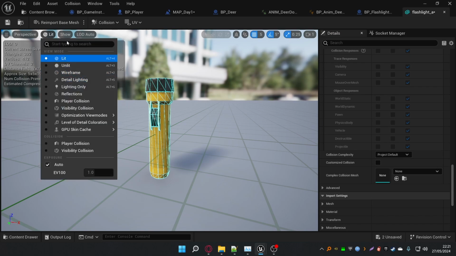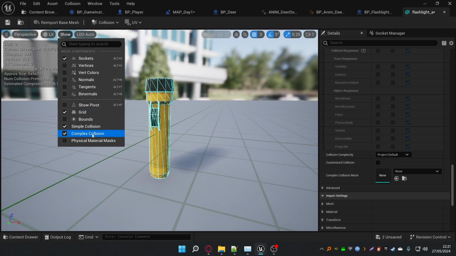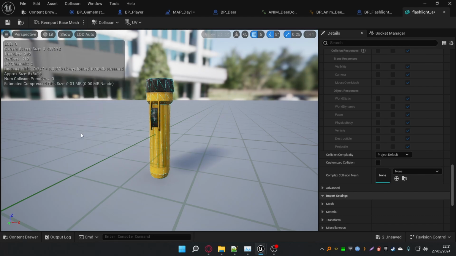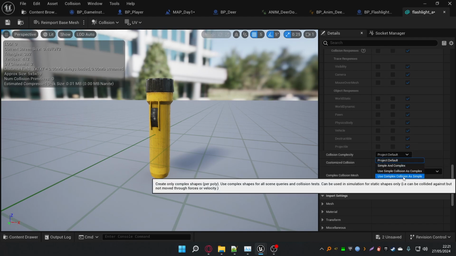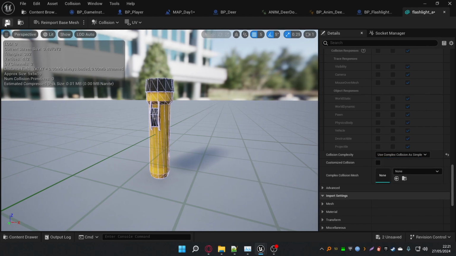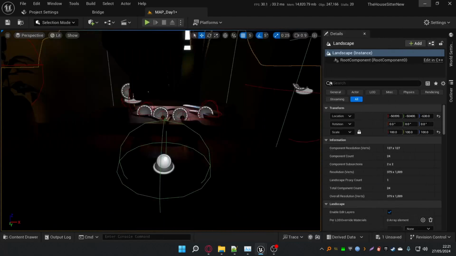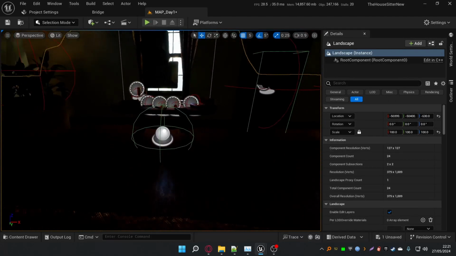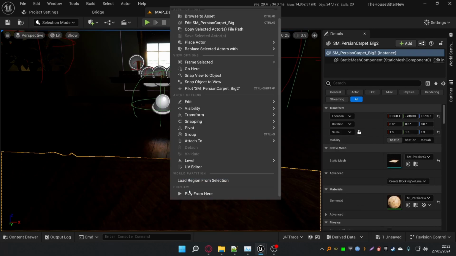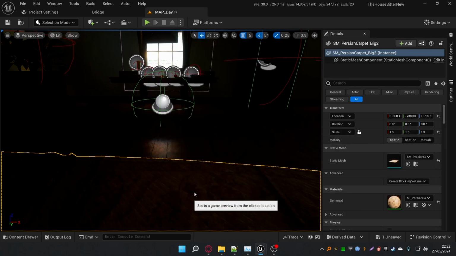The fix for this is just to, well, I'll show you. Let me go back to here. Okay, and I'm going to switch complex collision off. Now we go down here and we set collision complexity and we select Use Complex Collision As Simple. That's it. It was literally as simple as that. And I'll show you. Let's just back up a little bit here and hit play from here.